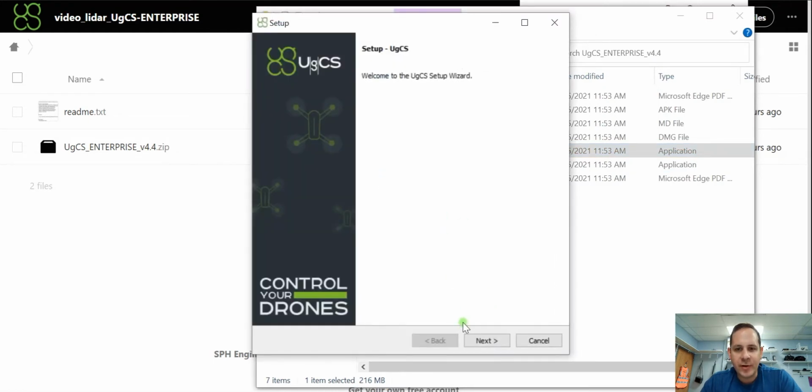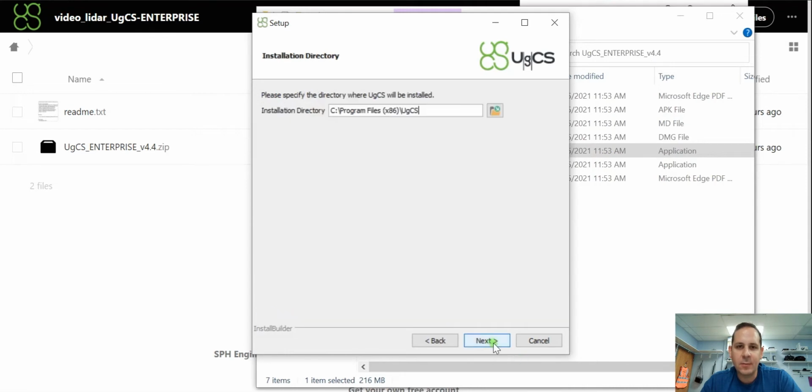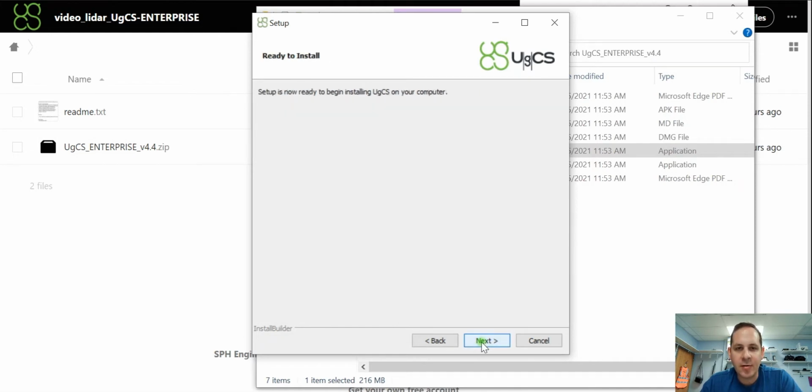And then we have a nice little wizard here to help walk us through it. Next, I accept. That's where I want to save it. These are all the files. If you have other equipment and other resources out there that you need to connect to UgCS, you can select them here. Like if you're working with Micropilot or XP. These are all the defaults, but if you have extra equipment that you want to utilize UgCS with, you can select them here. Next. Okay, next.